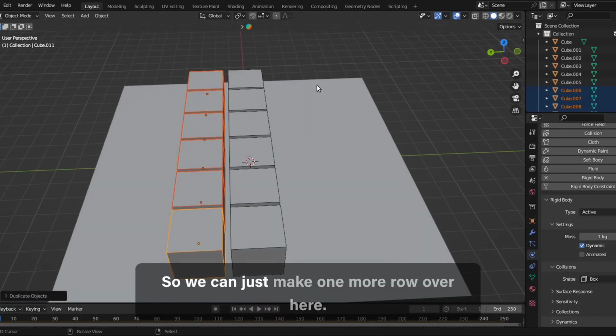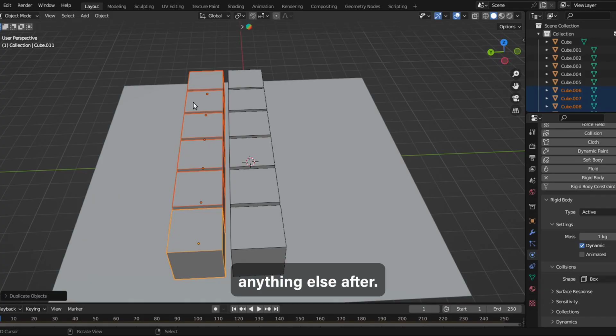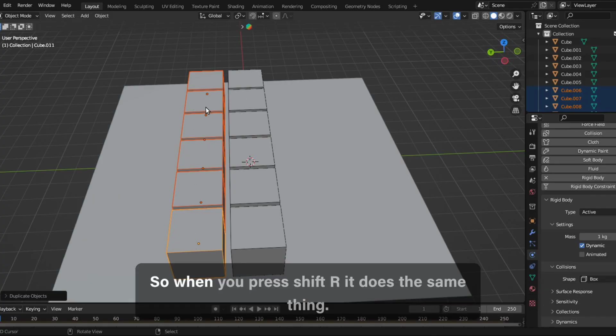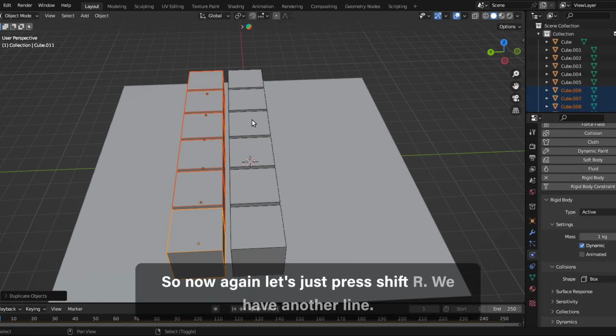So we can just make one more row over here and we can do that by pressing shift R. Remember to not do anything else after duplicating this. When you press shift R, it does the same thing, other than if you just click here or move something up or down, it would do that. So now we have duplicated the 6 boxes from the row to another row. Now again, let's just press shift R.